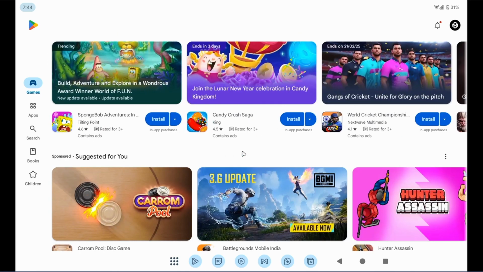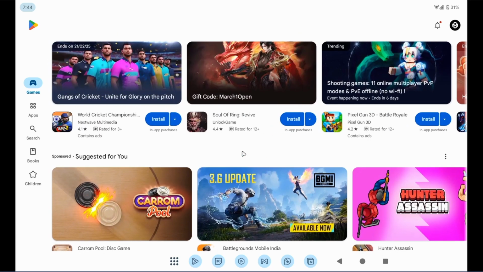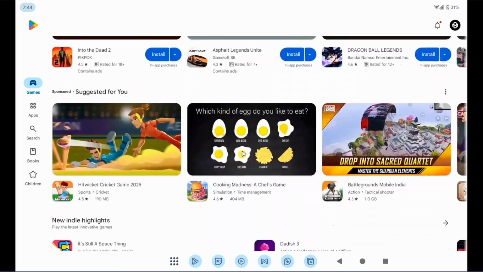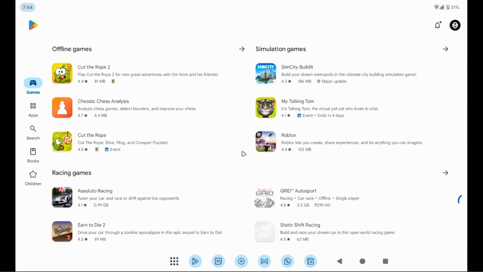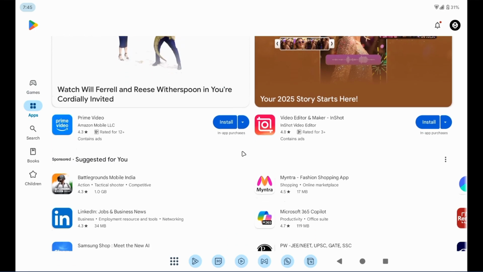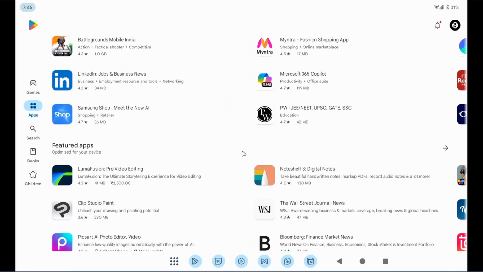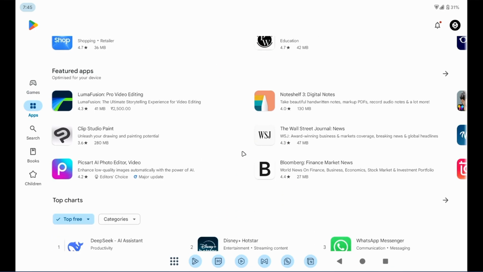But I say the risk is very big, because you might end up making your device really, really new, or you're just gonna end up breaking your device and making it unusable. So just keep the risk in mind while installing a custom ROM.